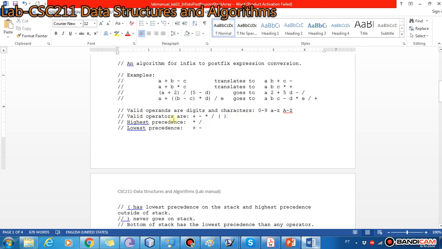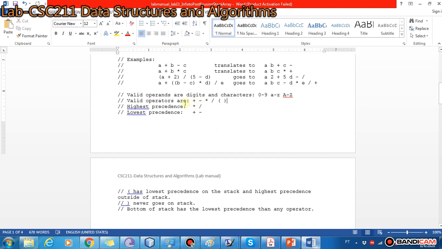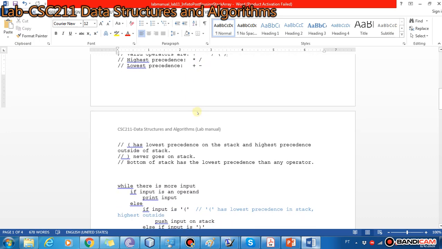Also, the valid operators are plus, minus, addition, subtraction, multiplication, division, and parenthesis. Among these operators, we know that the highest precedence is of multiplication and division, and they both have the same precedence. Lowest precedence is of plus and minus, and they both also have the same precedence. The opening parenthesis has lowest precedence on the stack and highest precedence outside of the stack. We explained it in the pre-lab video.